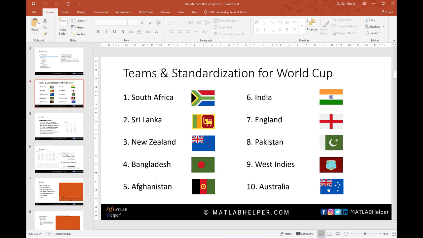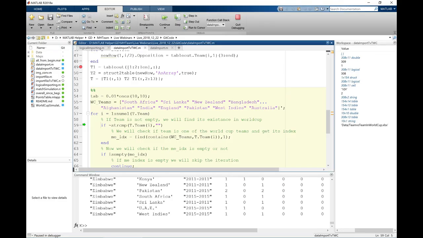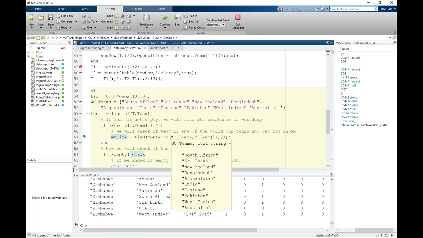If a particular match doesn't have a value, let's say India versus Kenya or Zimbabwe versus Kenya, then neither Zimbabwe nor Kenya is playing the World Cup, so it's useless to process that value. We will be talking about how we have removed those conditions. First we compare whether the team is blank. If the team is not blank, that means it contains some value, and we try to find out whether the World Cup team list contains that value or not.